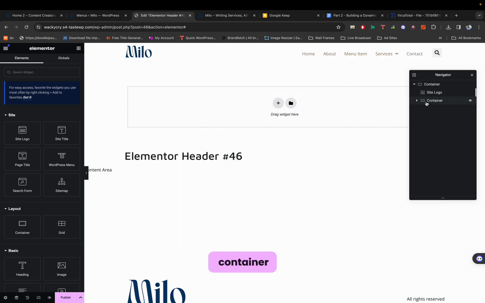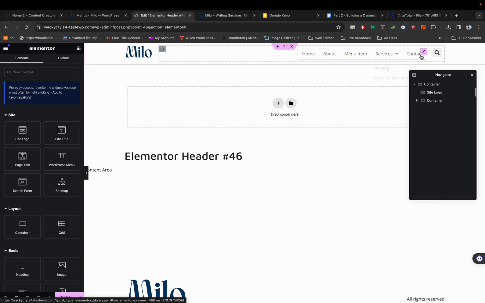Right, so this is a container. You can use a container anytime, especially if you need to do some complex layout. More on that as we progress in this section.